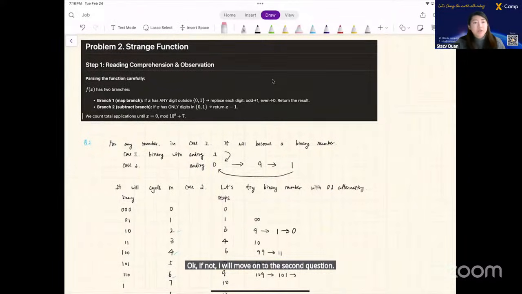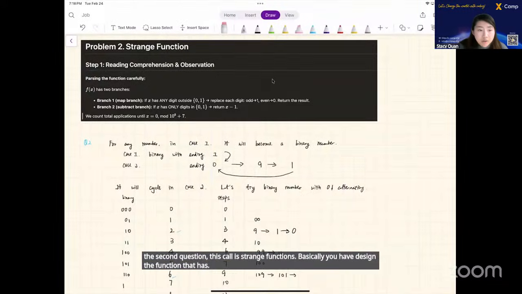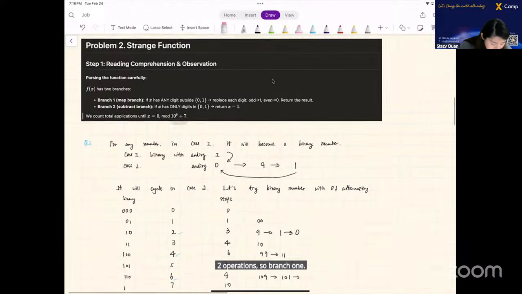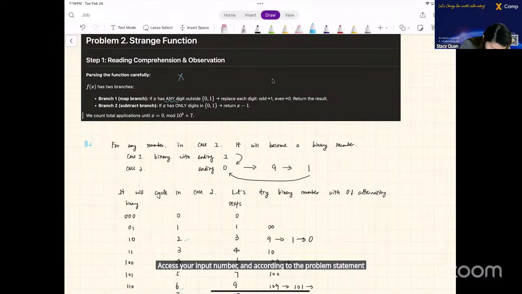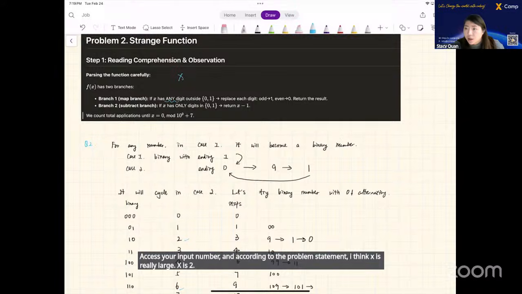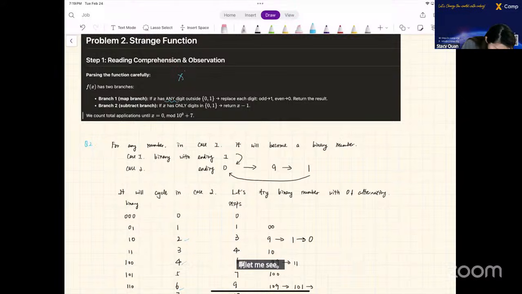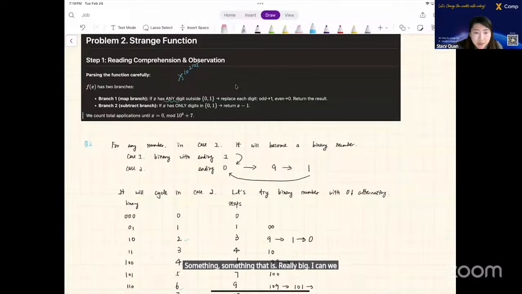The second question is called strange functions. Basically, you have designed a function that has two operations. So branch one is if x is your input number. And according to the problem statement, I think x is really large. x is up to, let me see, 10 to the power of 2 to the power of 10 to the power of 5. Something that is really big. We can barely represent it by long.